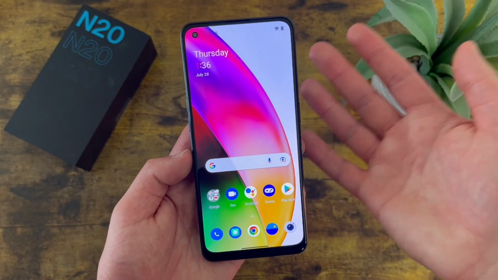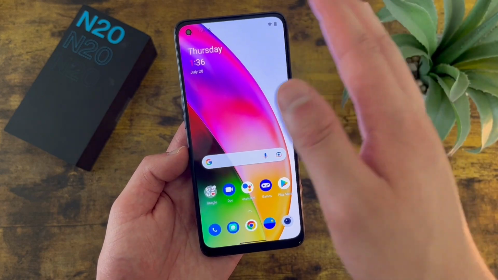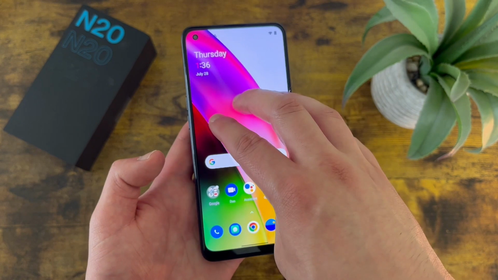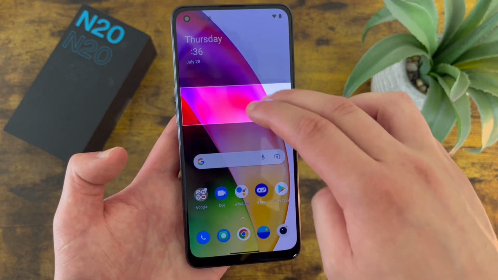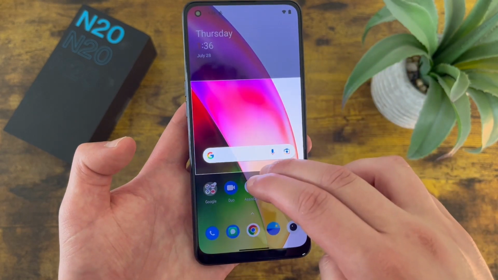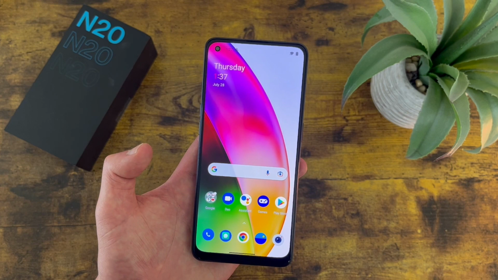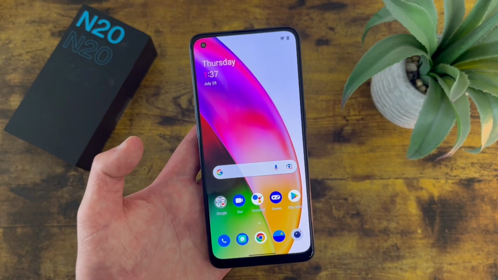And then the last way is a little different. This is called a partial screenshot. So basically it's going to allow you to take a screenshot of a really specific spot of the screen. So to do this, you're going to put 3 fingers on the screen like this. And as you can see, you can crop it however you want. And that's pretty much it. So pretty simple overall, and I'm definitely glad to see we have multiple ways to take a screenshot with this phone. The last thing I'm going to show you is how to use dark mode.